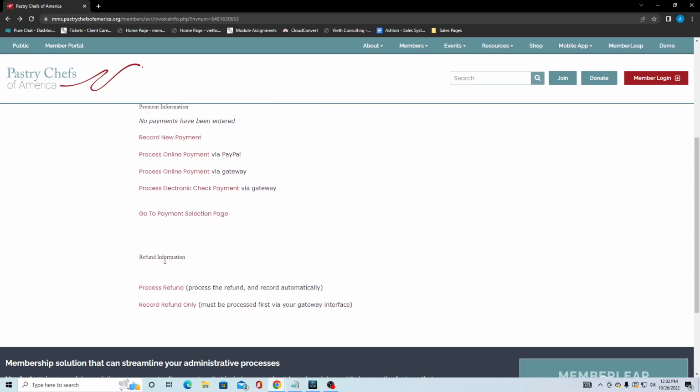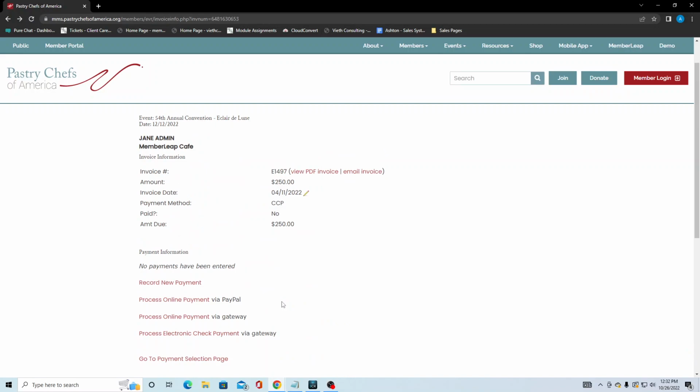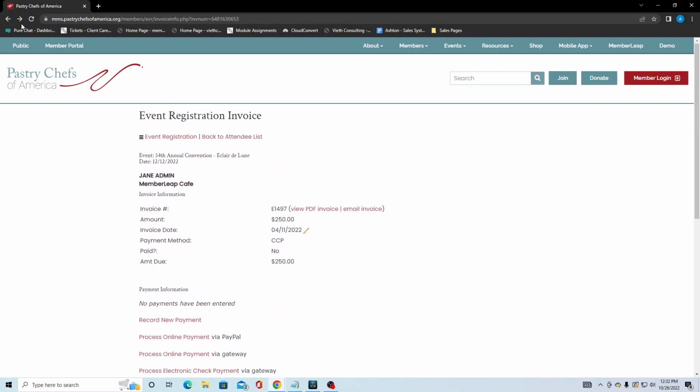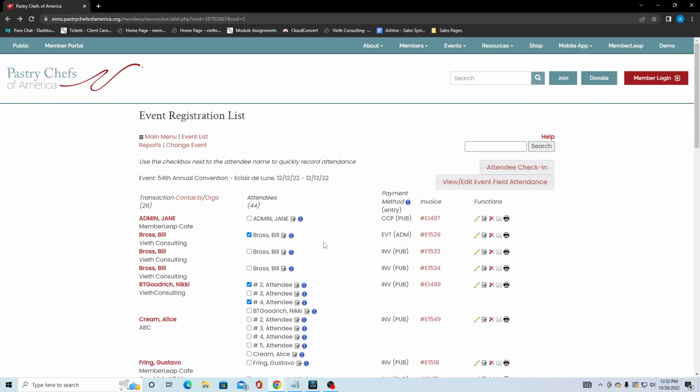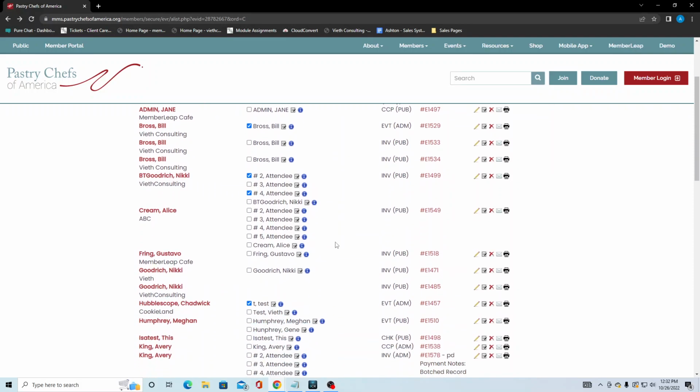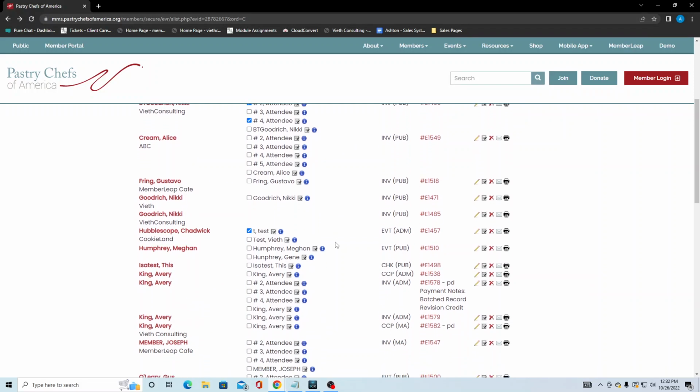At the bottom here, there's refund information. So you can process refund, record refund only. These are just a few options for setting up a refund. The other thing to keep in mind is there is a process if you want to refund someone. You need to make sure that you void the invoice first, and then you can go through and do the refund piece. As an example, we'll go ahead and look at one of these here that has this -PD indicating it's been paid.